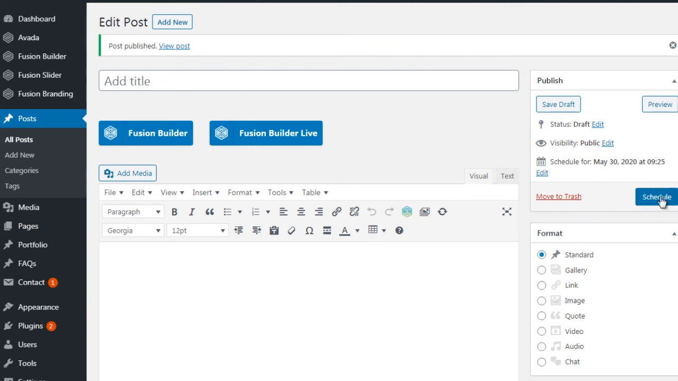Once you're done, you simply click on schedule, and that is it. That's all it is in terms of auto scheduling your posts. The same goes for pages. It's the exact same thing. All right.